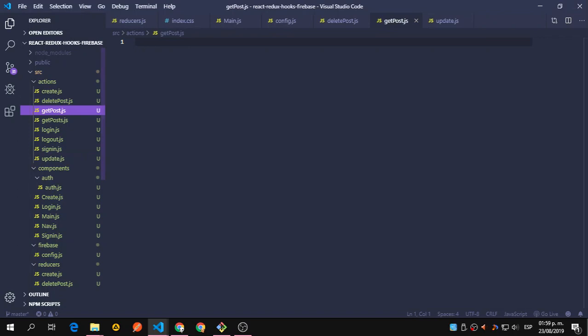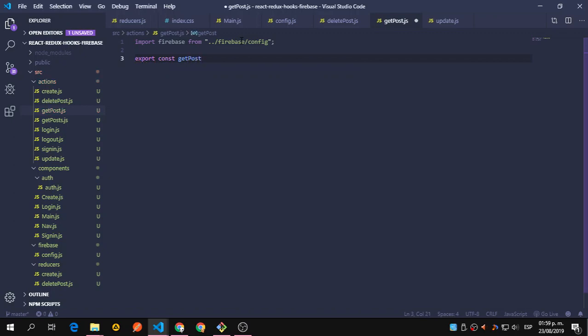So let's start with get post. We need to import Firebase because we have our functions there. Our class is stored inside this Firebase config. We're going to export constant get post. It's going to be equal to a function that is going to get this post ID, and we're going to return an async function with the dispatch.